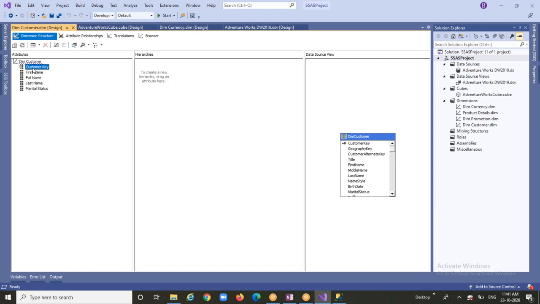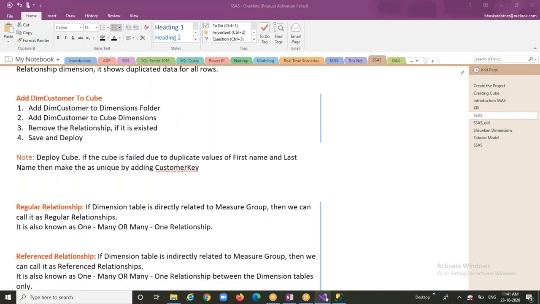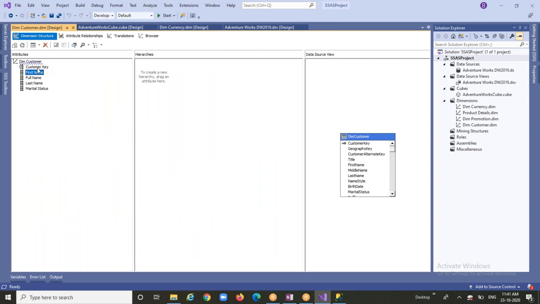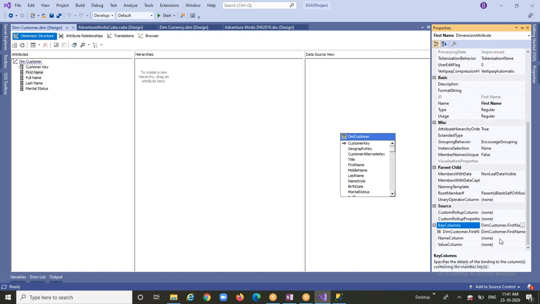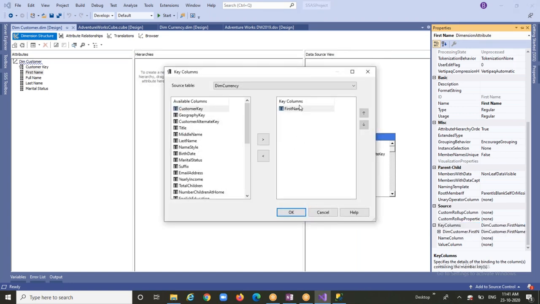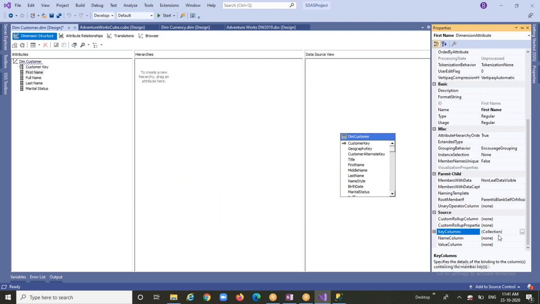There will be some duplicates, so to make it unique for first name and last name. If you have duplicate names, then we need to make it unique. To make it unique, select this first name, hit F4. There are key columns here. Expand this key columns and hit this key column. It has the first name here. So I wanted to add customer key also to make it unique, so it is not going to be duplicated.